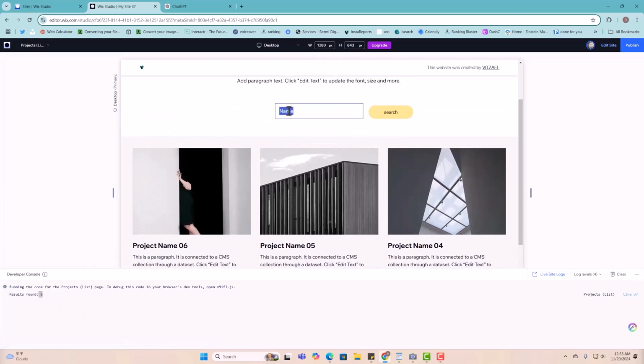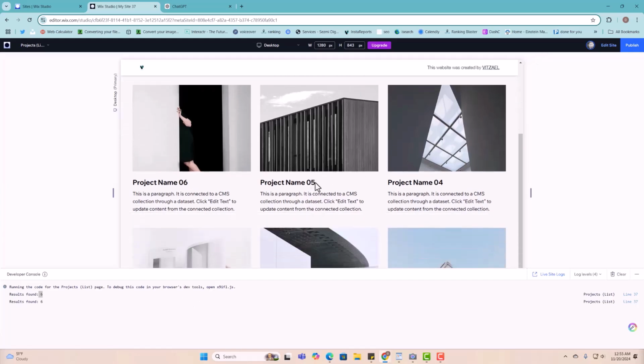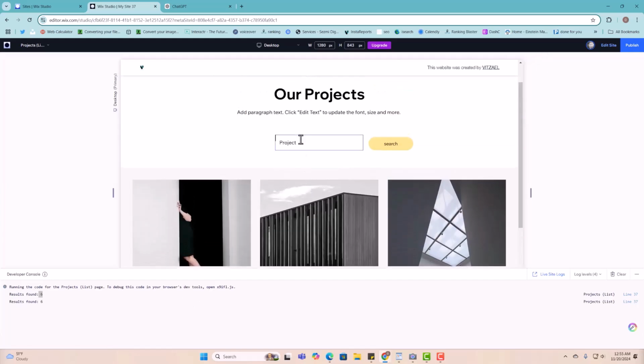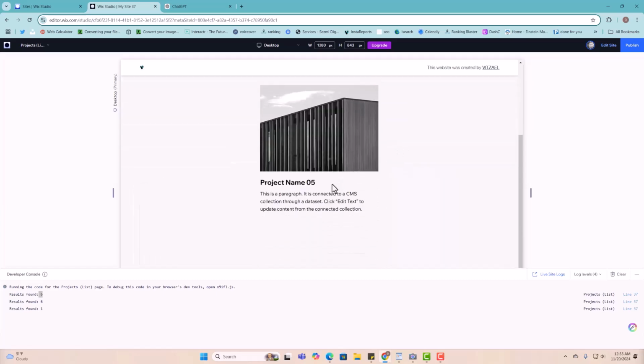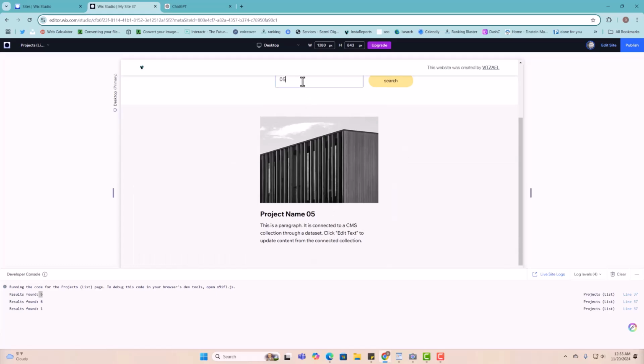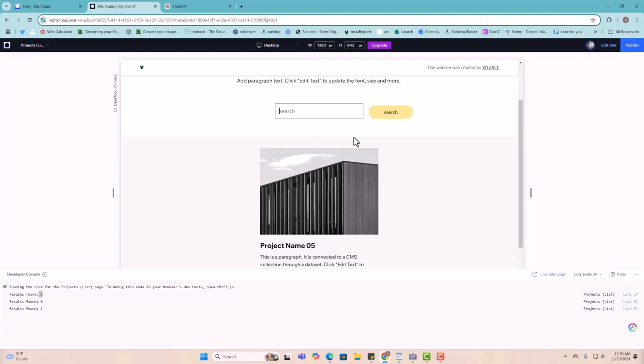Now if I just type project, and then it found 6 results, right? So what if I only type 05? So it should only give me a result. There you go. So as you can see here, now I can delete it. But now what's happening is I deleted it and I don't see anything.